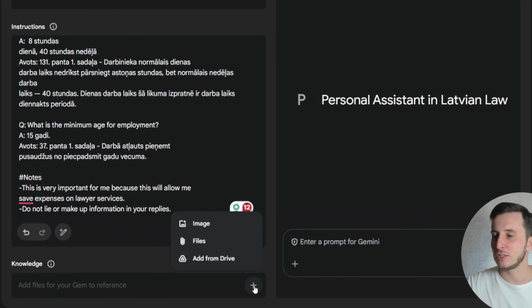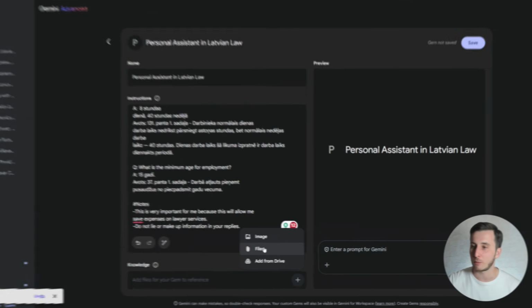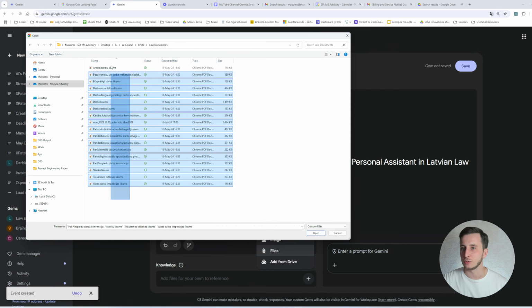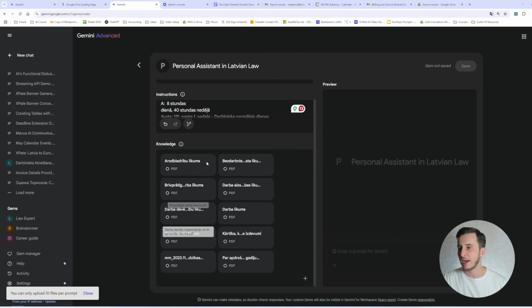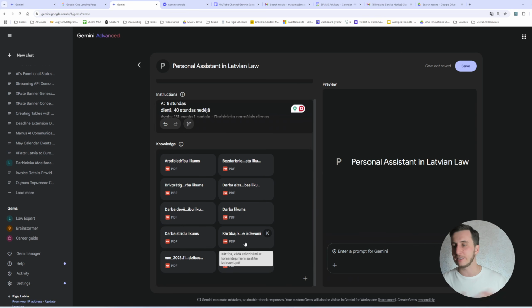Here we can add the knowledge base, so we can add some file references that the model will need to use whenever replying to our message. So here we need to add those files, and if I hit enter, I can only add up to 10 different files. So I can't add 20 files. I think in ChatGPT the limit is 20. For the custom GPTs, for gems, you can add only 10 different files.